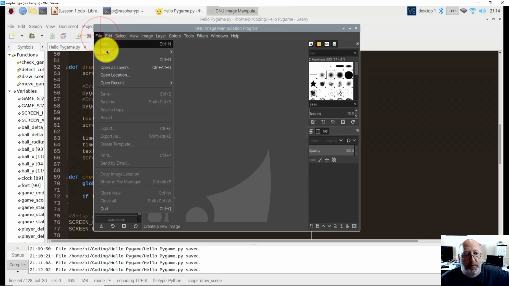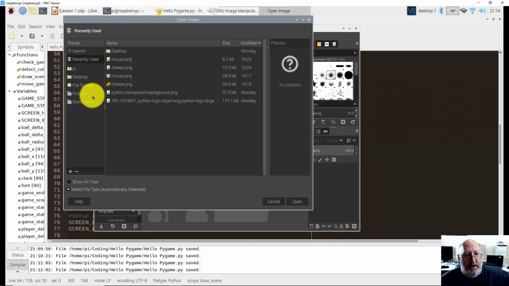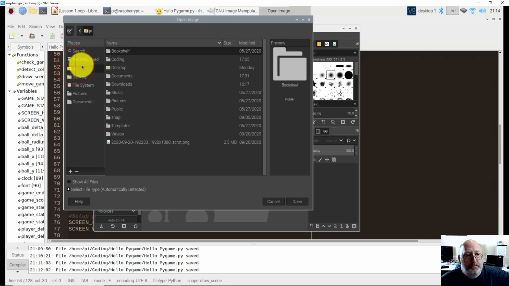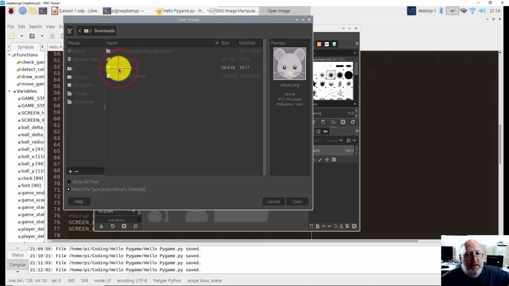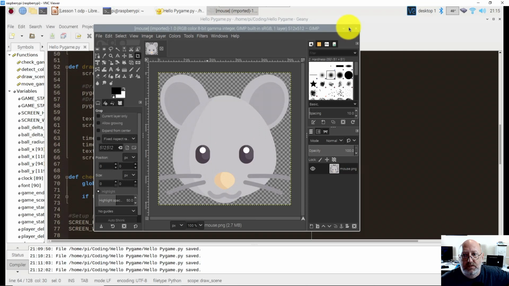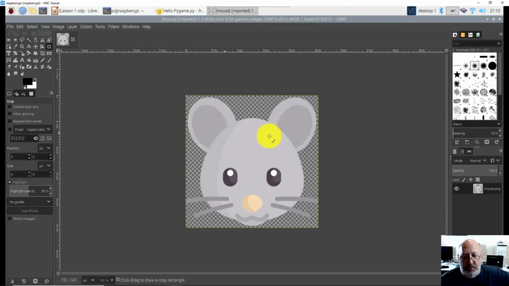I did file open, went to my downloads directory, Pi, that's my username, downloads, and right there it is, mouse.png. You're going to notice it's quite large. It's 512 pixels across, but I only want it to be 40. Because remember, our radius is 20. So from the center to one edge of our circle is 20.